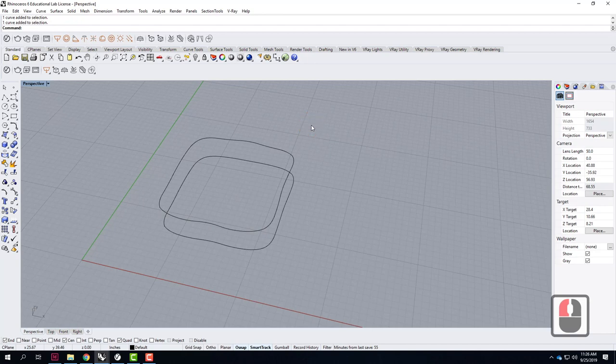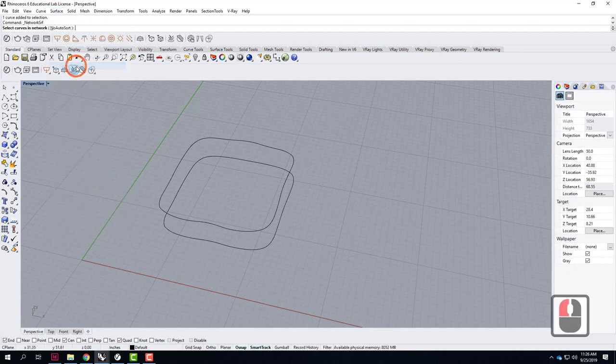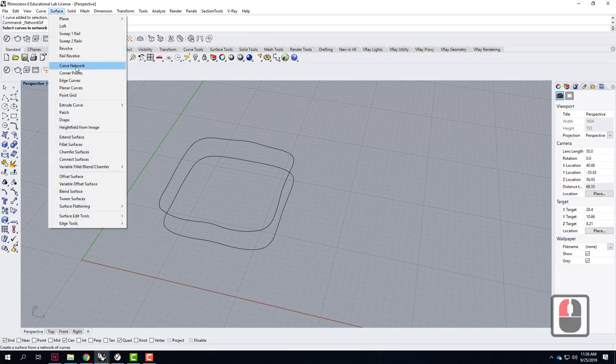So we're going to use a command called a curve network or a network surface. It's available under the surface command, and it's called curve network here. Now, you can go to surface and choose curve network. If you type it into the command line, it's network surface. So why they call it a curve network and a network surface, just to confuse you, I don't know. But it depends on whether you're typing it in or not. So if you're typing it in, it's network SRF. If you're going to it from the menu structure, it's under surface and then curve network.